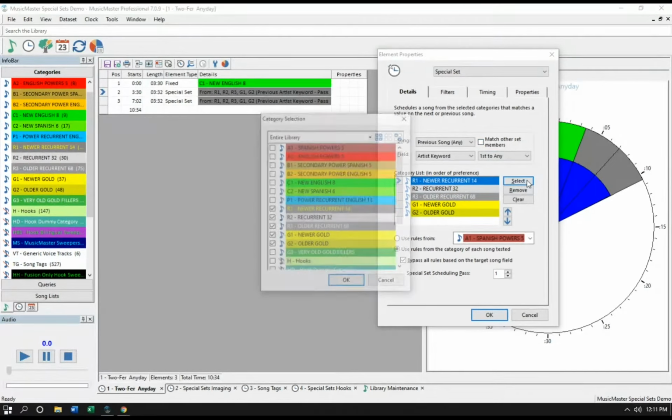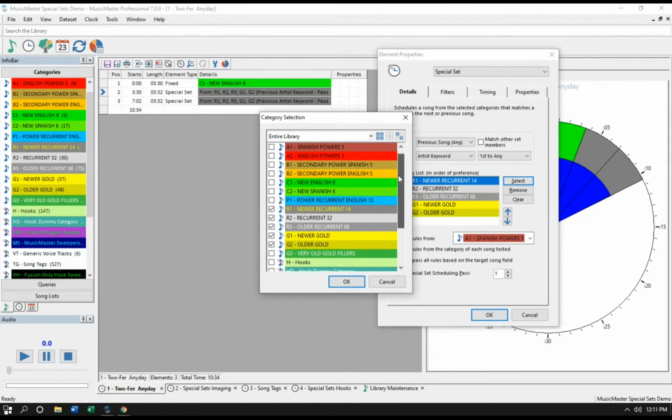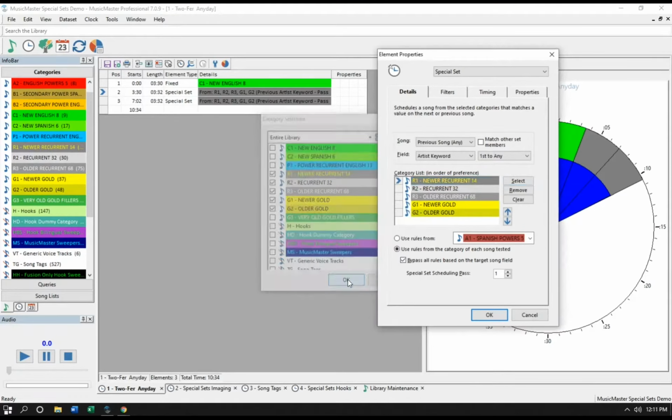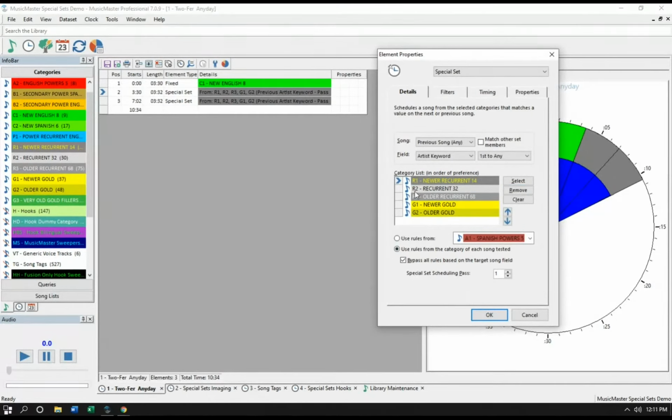So you simply click the select button, and you can just put a check mark on those categories that you wish to use. You can sort them any way you like, going up and down the list. That way you can have them based on your preference or your priority. We can also bypass rules, and we can assign rules, and we can use certain rules. Here at the bottom, we've got use rules from. You can pick a category.